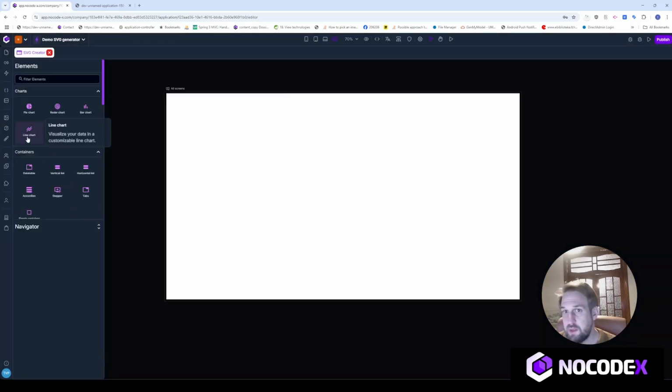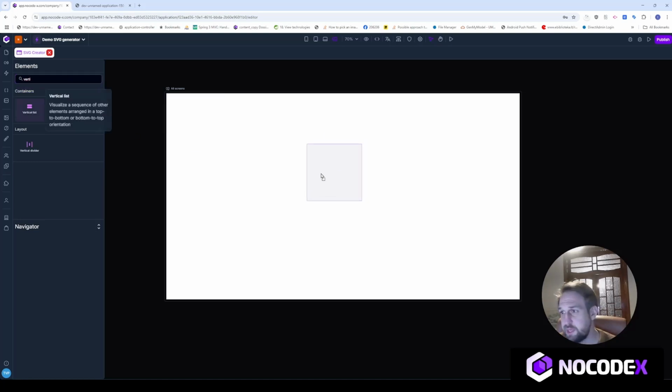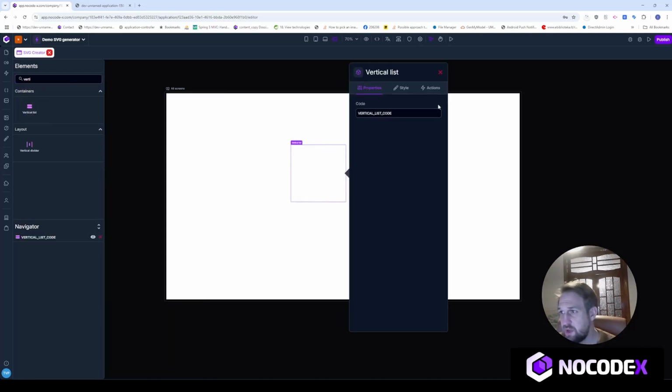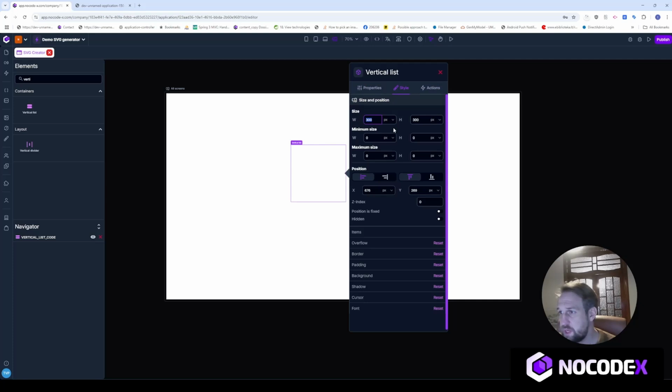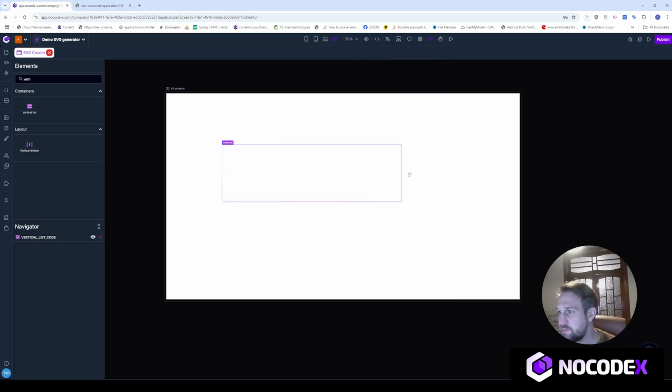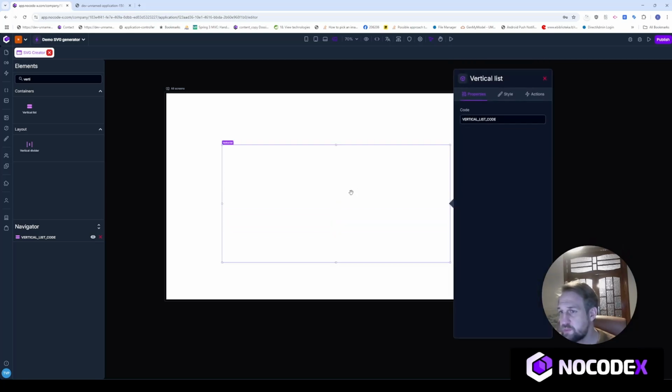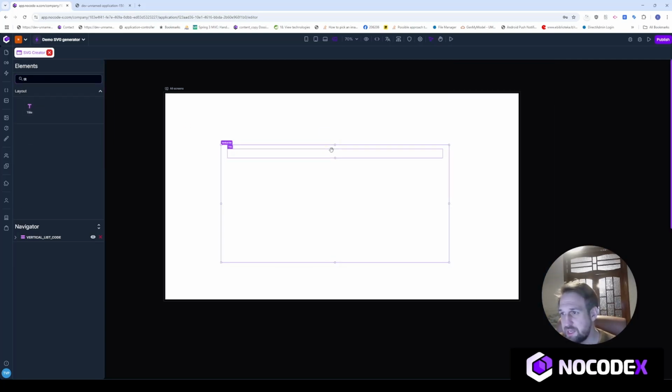Voila. Let's add maybe a vertical list on this page like this. Voila. Let's make it, okay, let's just make it a bit bigger. Let's keep things simple for now. We don't need responsive design and stuff like that for this demo. So let's put a title on this page like this.